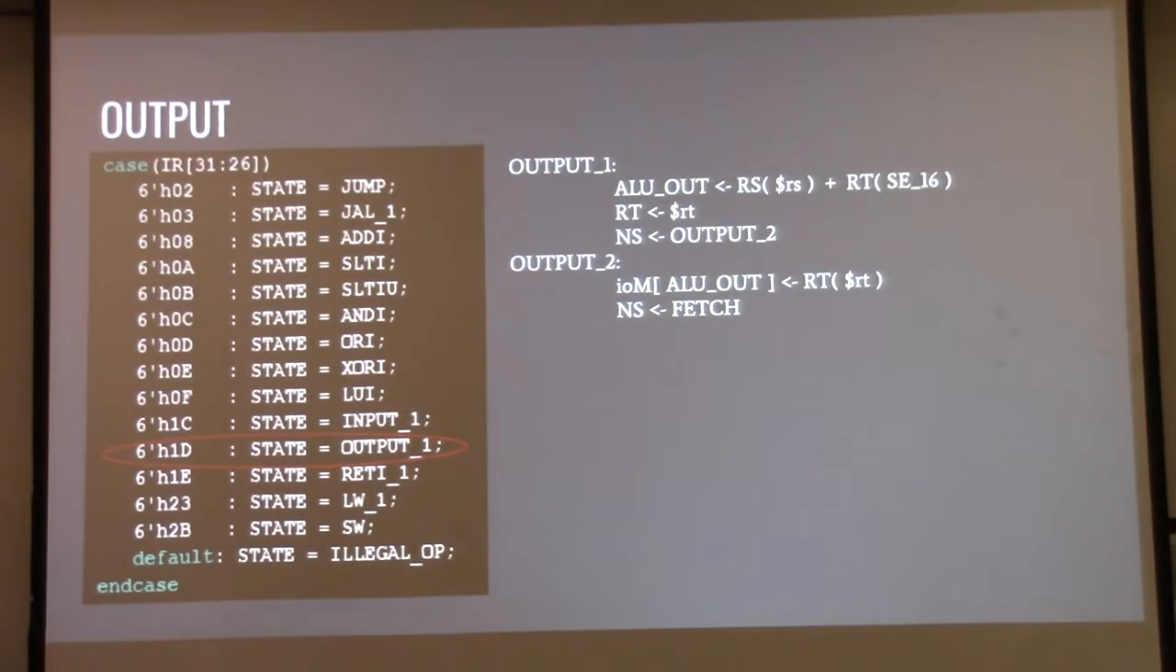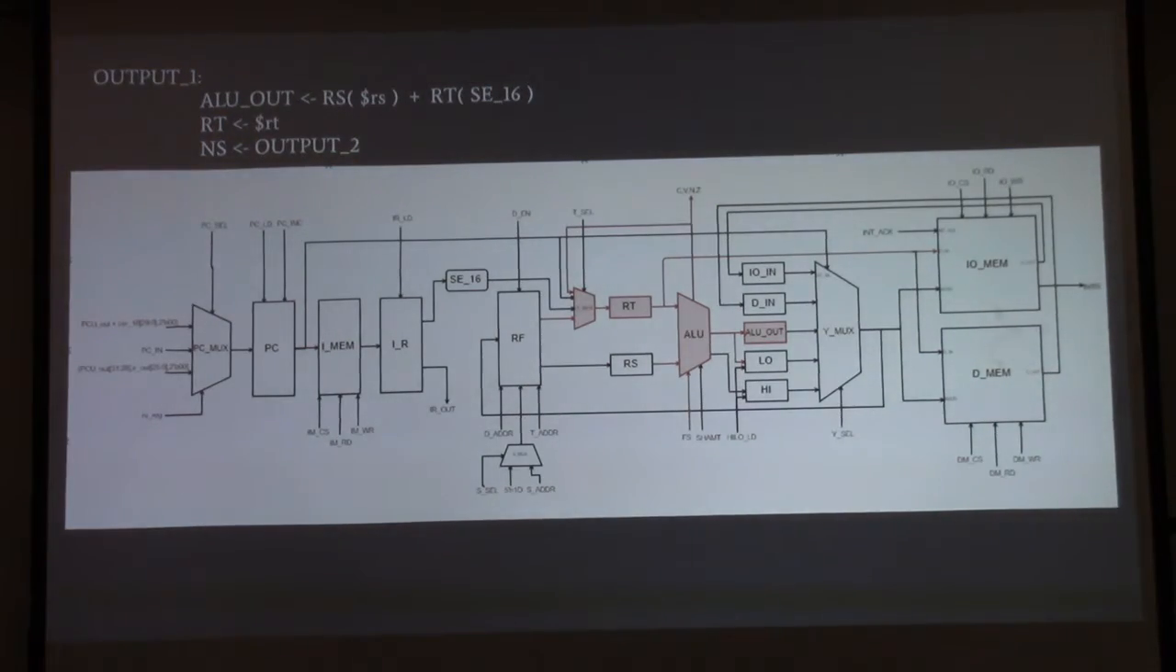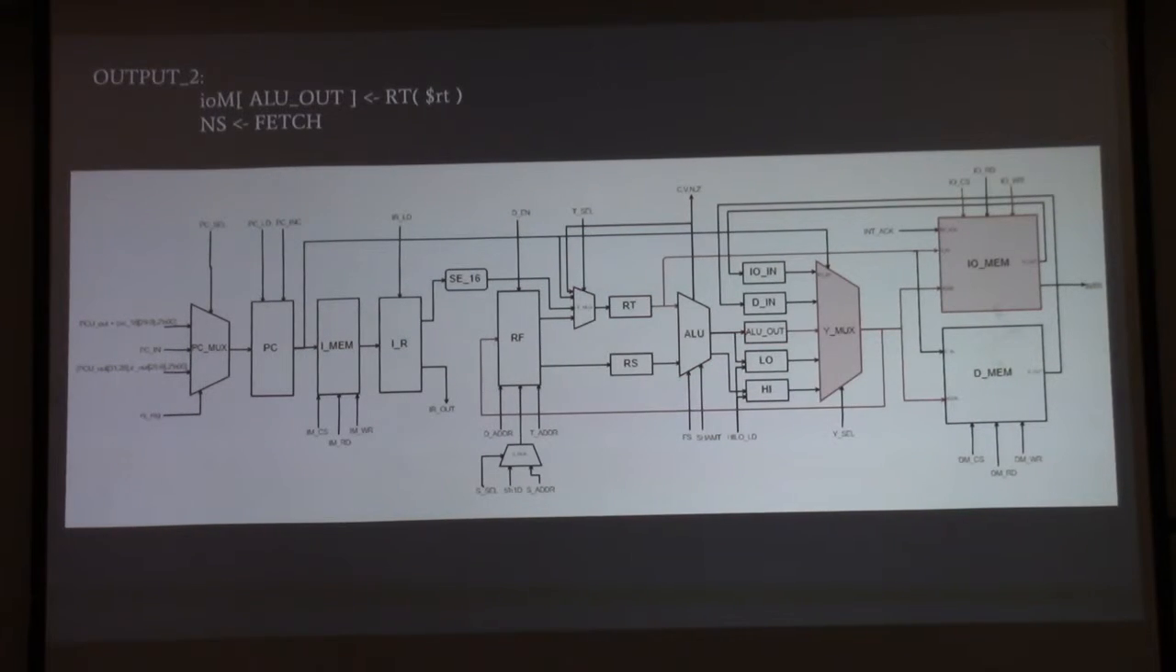Next, the next enhancement that we have is an output. The output is an I-type as well, with the RTL right here. Just like an input instruction, on a decode, the RS gets it from the register file, and the RT gets it from the immediate. On an output 1, ALU out is RS added with RT, and RT gets the contents from the register file into the RT register. That will be accessed on the next clock.